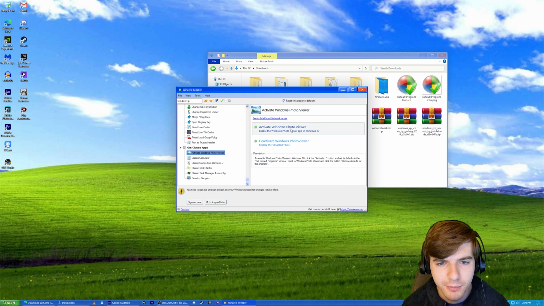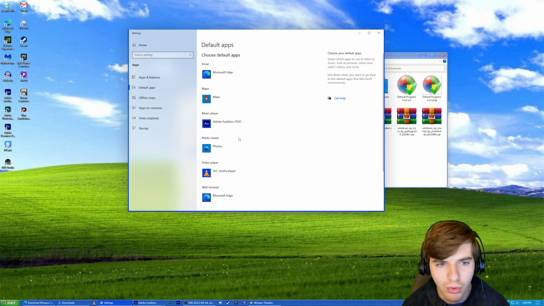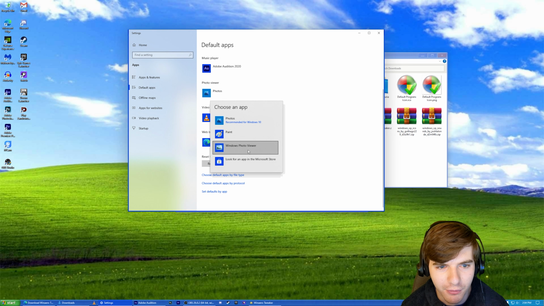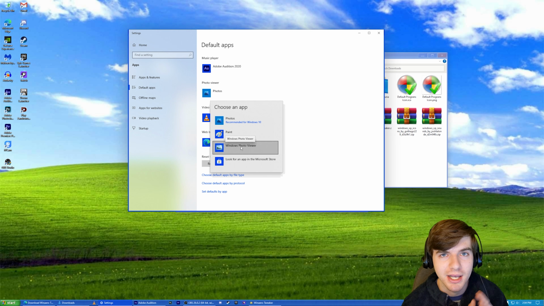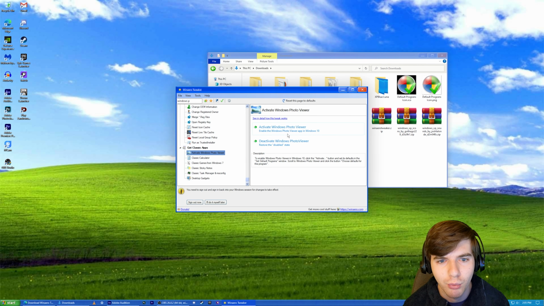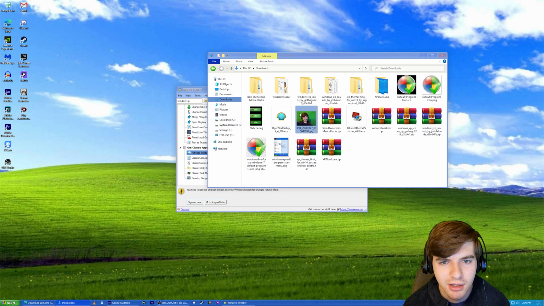Activate Windows Photo Viewer. So this is really cool because it allows you to use the photo viewer for Windows 10. And here, right here, you see Windows Photo Viewer. Basically, this is still present in Windows 10. You just can't find it normally because it's disabled in the registry. And this program re-enables it, and then you can set it as the default for your photos. And it works pretty good. It still works just fine, just as good as it ever did.